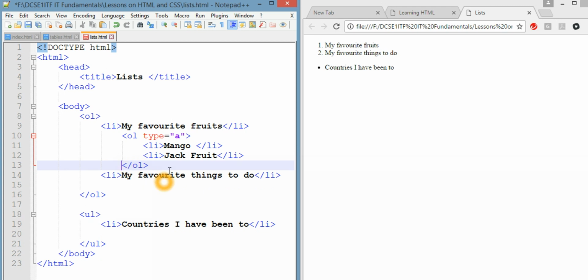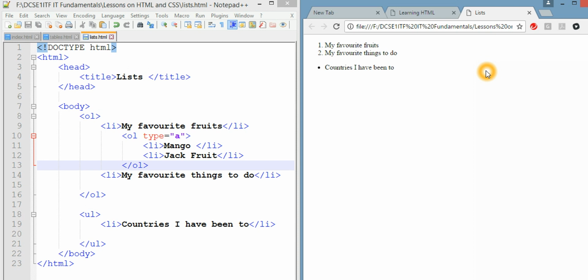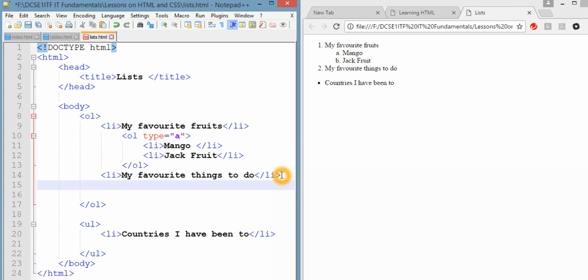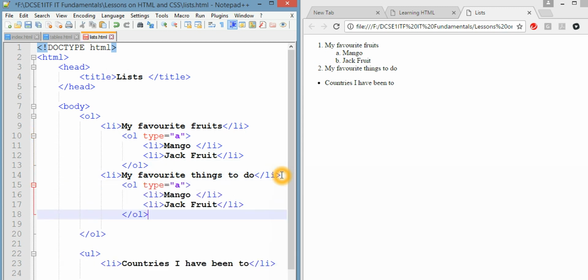And notice what comes up in here now. Okay, there is the 2 that's indented automatically because it's a list inside a list, and then the next one I want to have the same thing, so I can just simply copy paste that. My favorite things to do, indent, always indent.